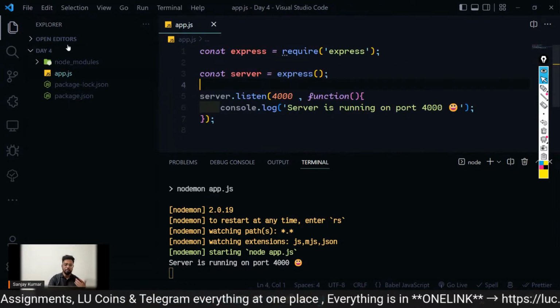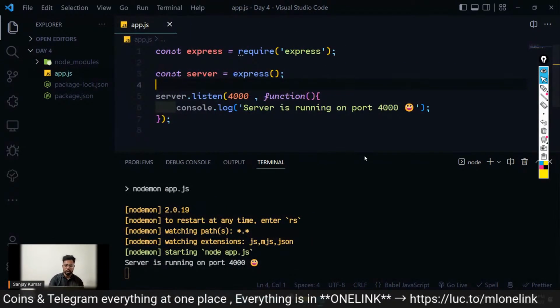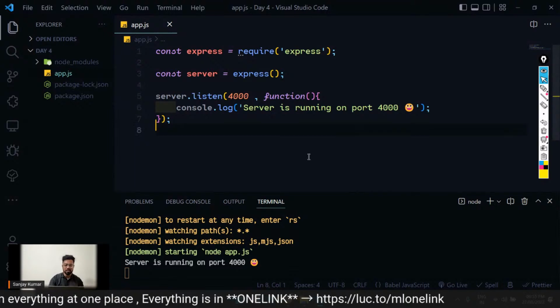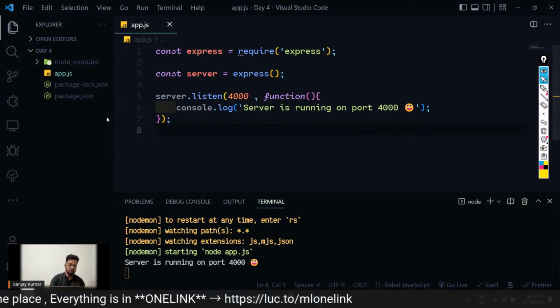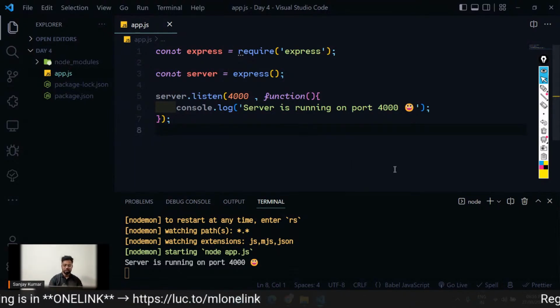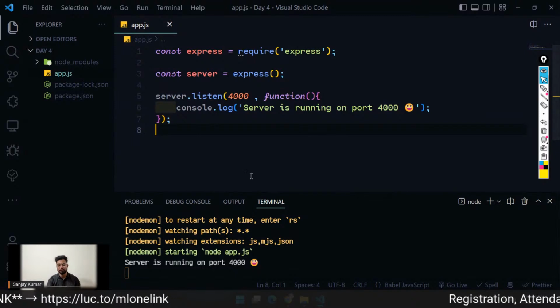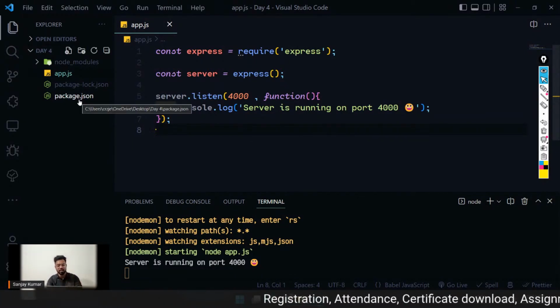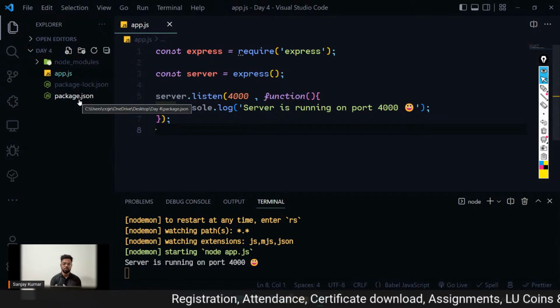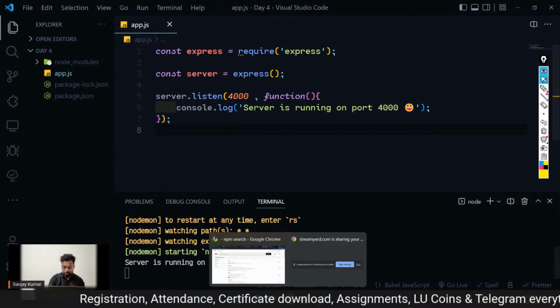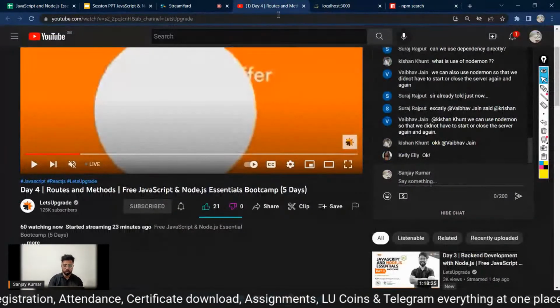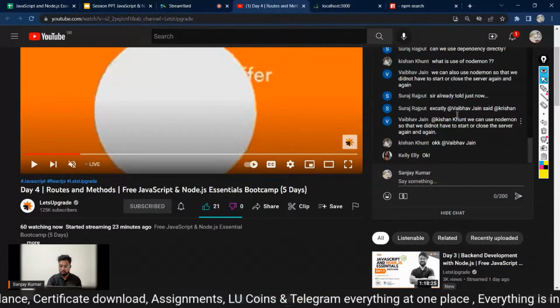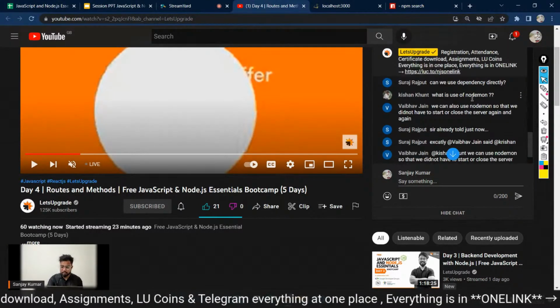So now we can properly work on this file. We don't have to focus on closing and restarting the server. We don't have to focus on what is the name of the file and all. Just type npm start and everything is working for us. So that's why I told you that this package.json file is actually going to help us to work with this application. Before moving to the next part, let me just go through the chat.